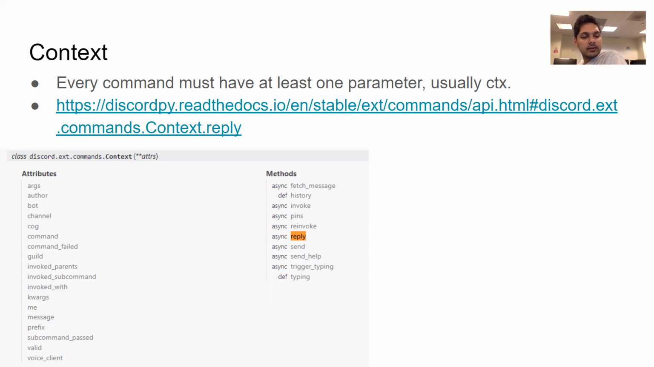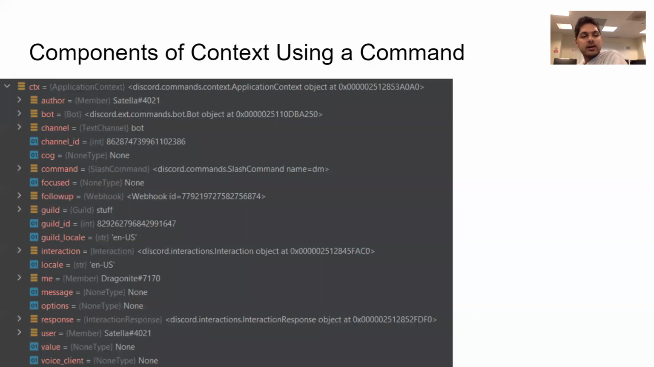There's just a lot of stuff going on with this, but running the debugger in PyCharm, I was trying to see what components make up context. We have ctx.author, the bot, the channel the command was being used in, the command itself, the guild that we're in, the region, I guess, the guild ID, me, I guess, is the bot itself, a response, I don't really know. User is like me, I guess, the person using it. Yeah, there's a lot of stuff, but a lot of stuff you're not going to use.